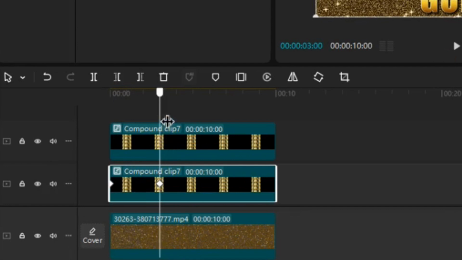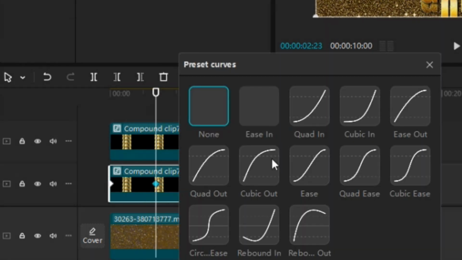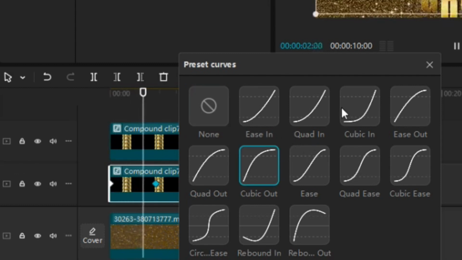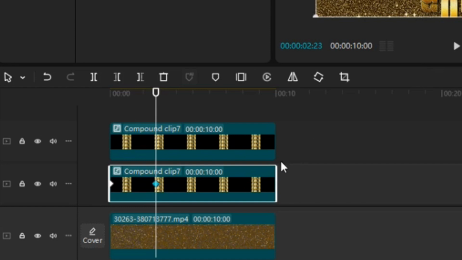So I'm going to select this one and then just bring it in a touch, okay? And I'm going to move the playhead to right about there. I'm going to right click on this, and put preset curves and cubic out, okay? So then the L's kind of doing the same thing.